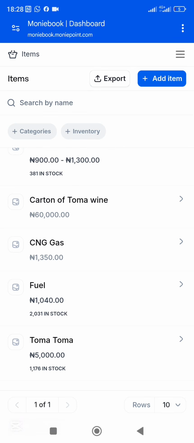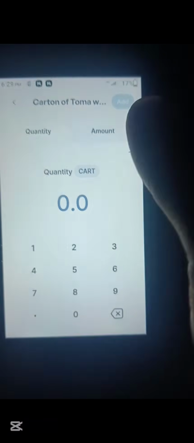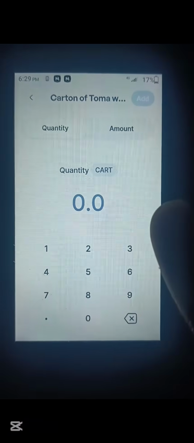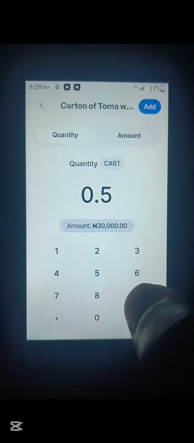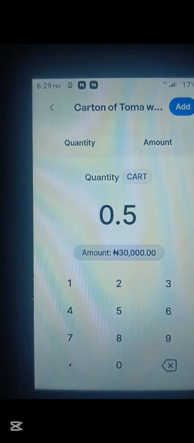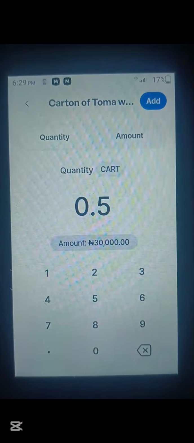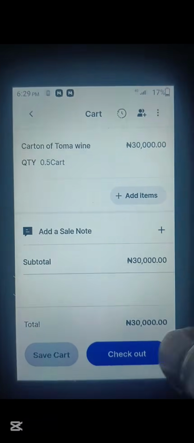Now let's go back to the main page. I was telling you something about having it as a half. So here we have this. Let's sell half carton of Toma. We can divide it by half. You see now we are selling half carton of Toma. Now the half carton is 30,000 naira. So if we sell it in half carton, now we are having it here.